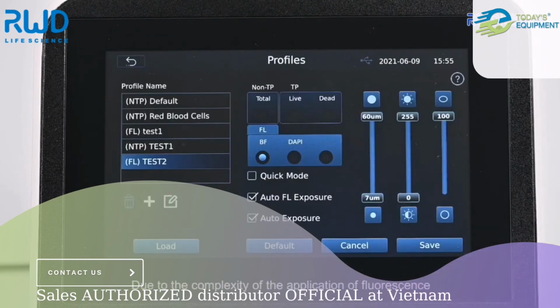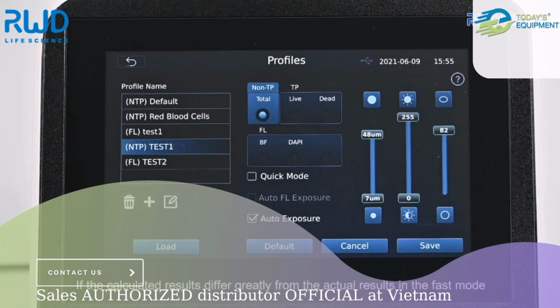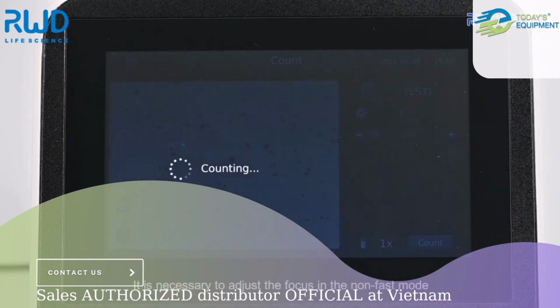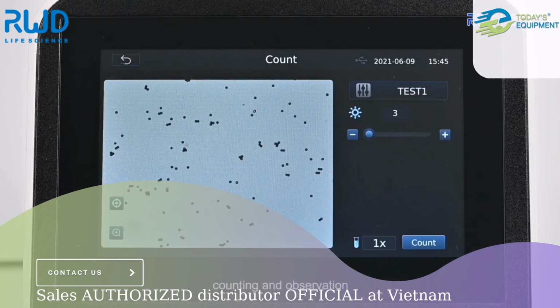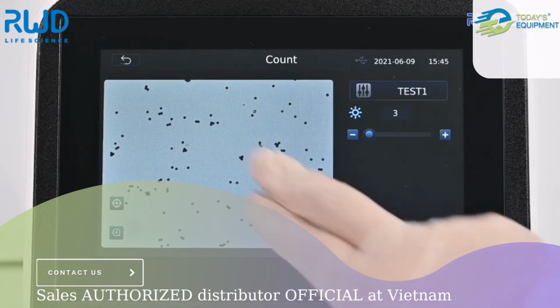Due to the complexity of the application of fluorescence, the fast mode is not recommended for fluorescence counting. If the calculated results differ greatly from the actual results in the fast mode, there is a deviation in the focus. It is necessary to adjust the focus in the non-fast mode before fixing focus counting and observation.